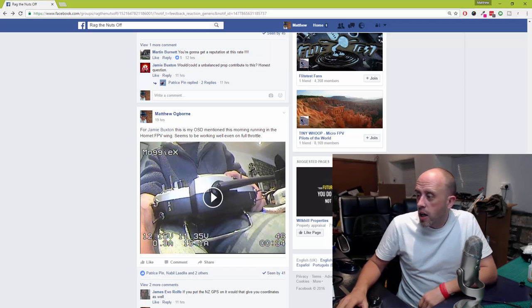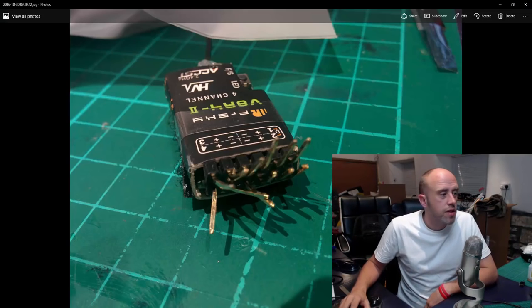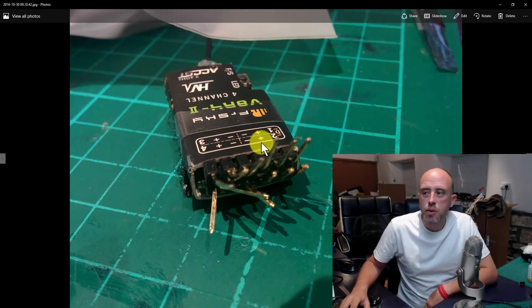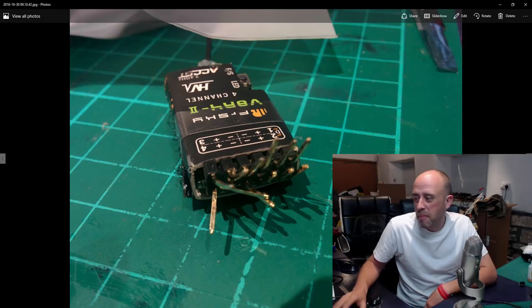What else have I got in here? Oh yeah, you didn't see the state of my receiver, which was in the Wing Wing Z84. That's a bit mad.